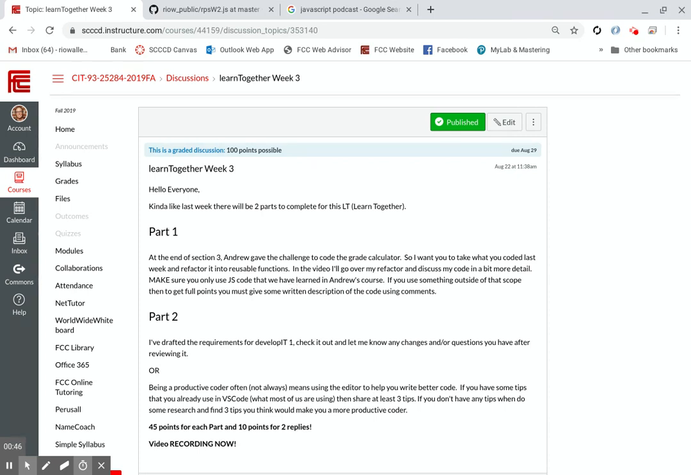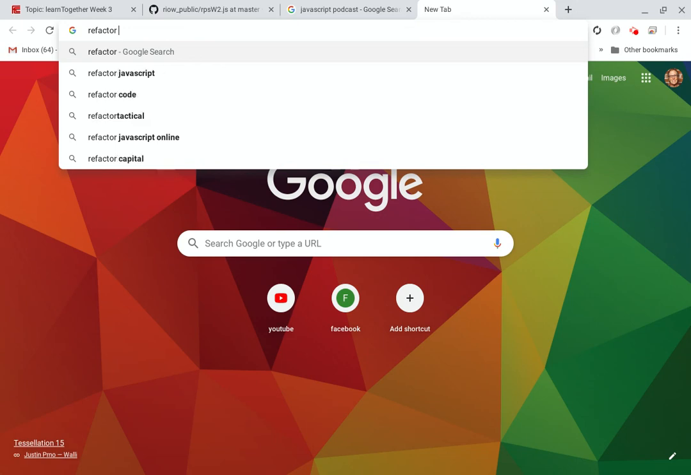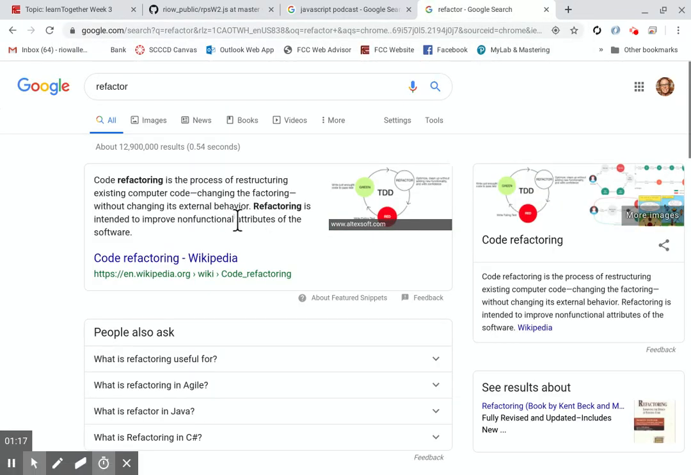So here's what I've evolved a little bit on this one. I think a pretty good roadmap is at the end of section 3, his grade calculator, right? But also keep that in mind and then take the code that you wrote for week 2 and refactor it. This is a term we often hear: when you refactor code, you are restructuring your existing code. But what I want to ask you to do is actually place it in a new file.